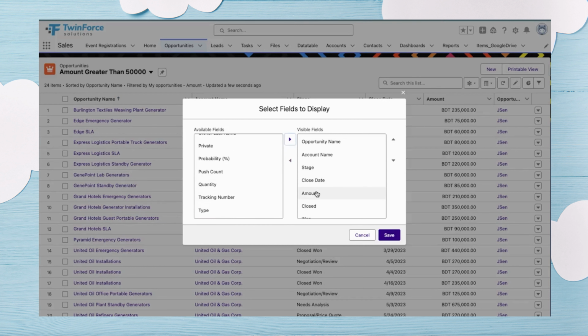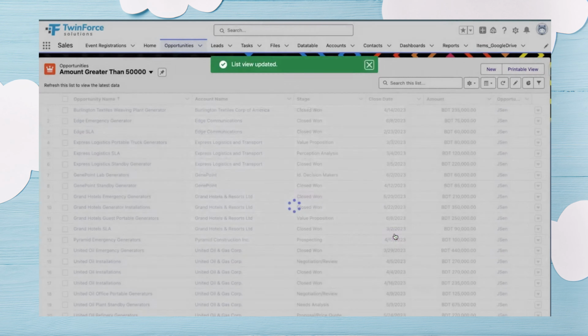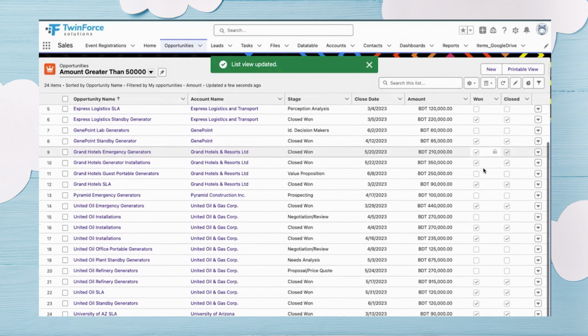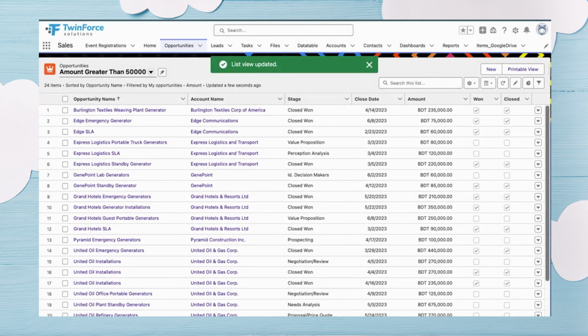Here, you have the flexibility to choose the columns that matter most to you. Pick the fields you want to see in your list view. And just like that, you've customized your list view to show the information that's most relevant to your needs.